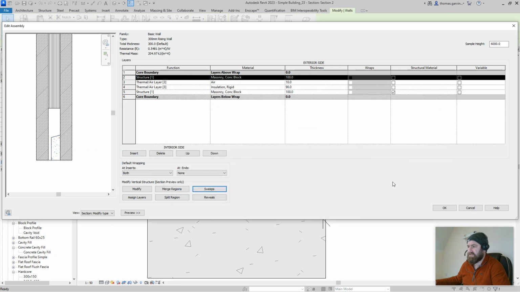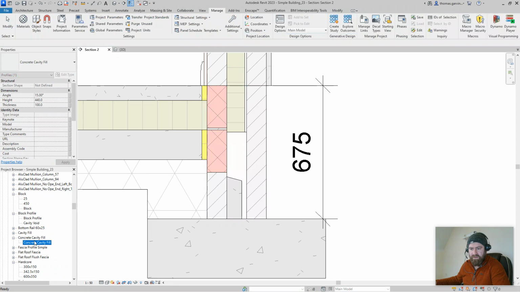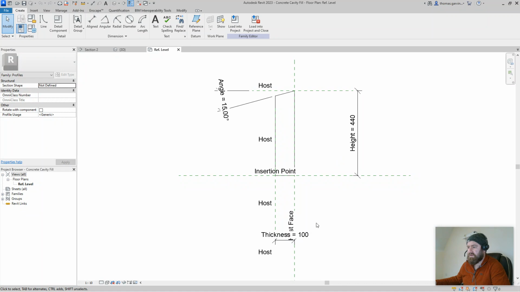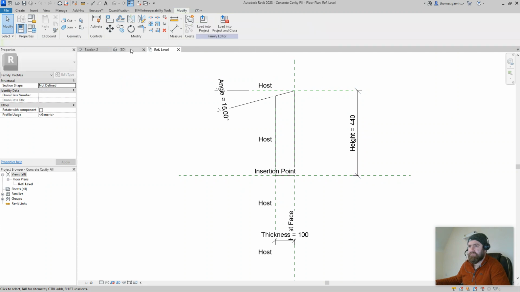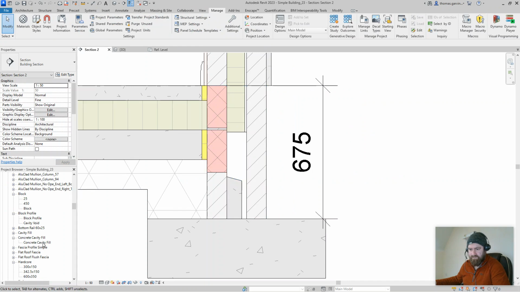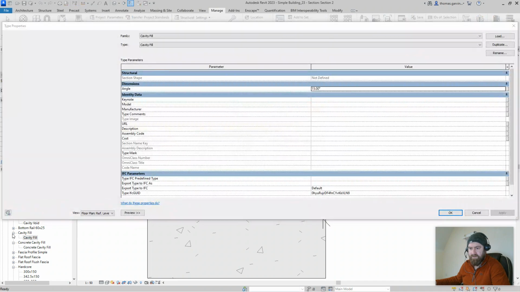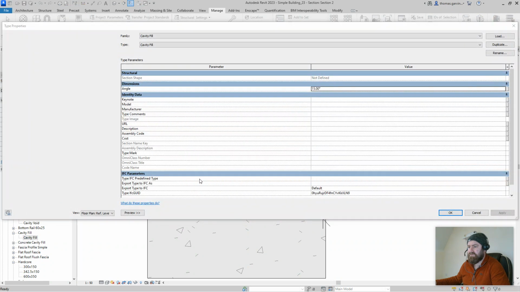Okay, I must have forgot to put some dimensions on that, so I'll go back in and edit, okay? Where is it? Concrete cavity fill. Edit the family. Would you believe I left two profiles that were similarly named. Yeah, see, I didn't put the parameters in.